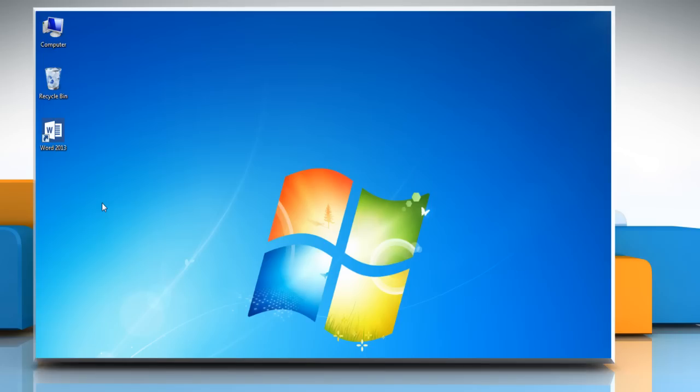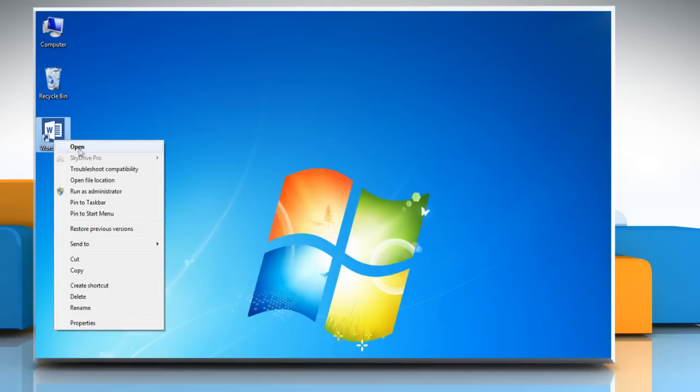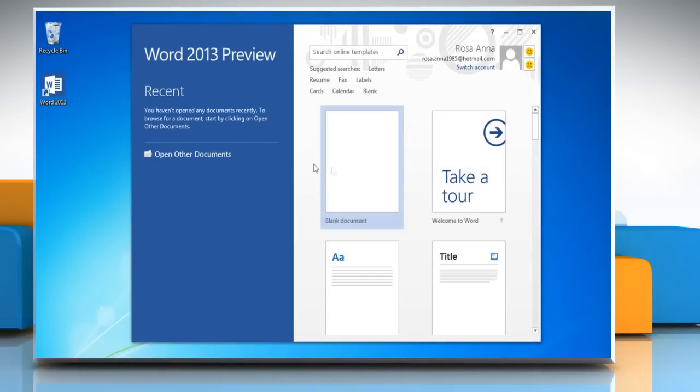Hello friends, here is how you can create a bar graph in Microsoft Word 2013 document. Open Word 2013 and then open any document.